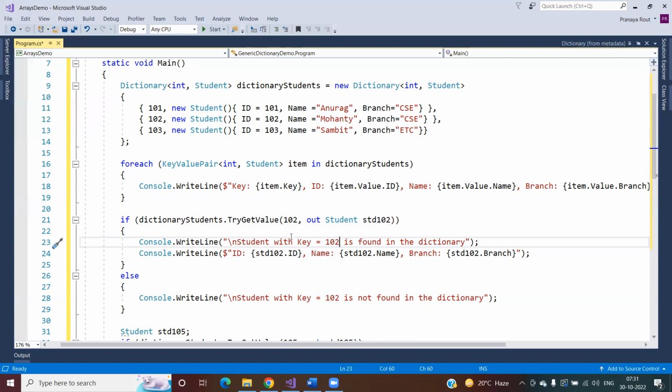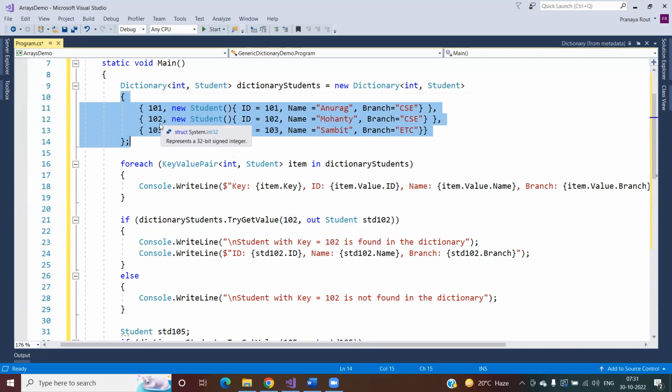So in this case, what will happen? This TryGetValue method will check this student dictionary, and it will check whether in this dictionary the key 102 is available or not. In this dictionary, is there any key with the value 102? Yes or no? Yes.